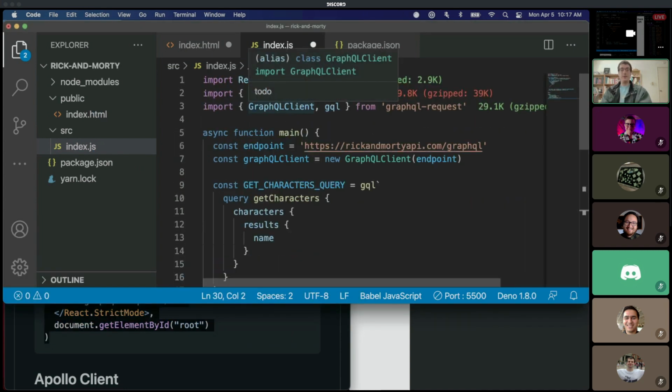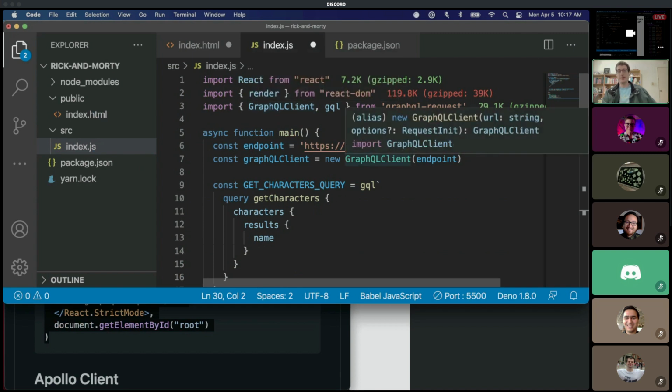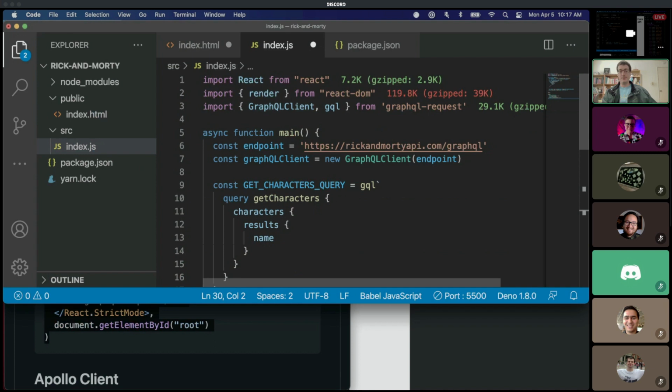And then in index, there's actually a decent amount of stuff happening here. So now we're bringing in the GraphQL Client. This is basically going to allow us to instantiate a GraphQL Client object and then pass that object the things that it needs.